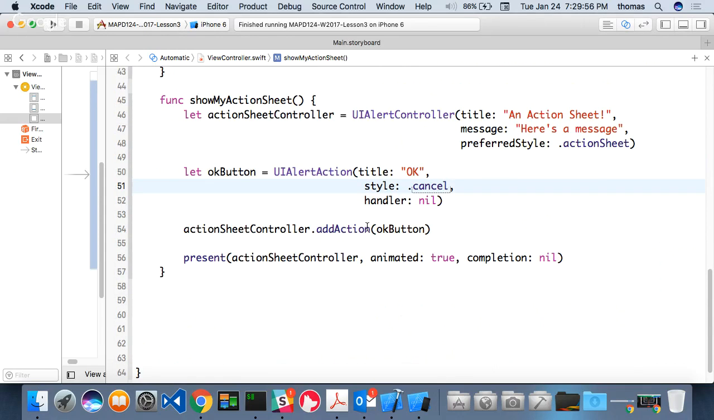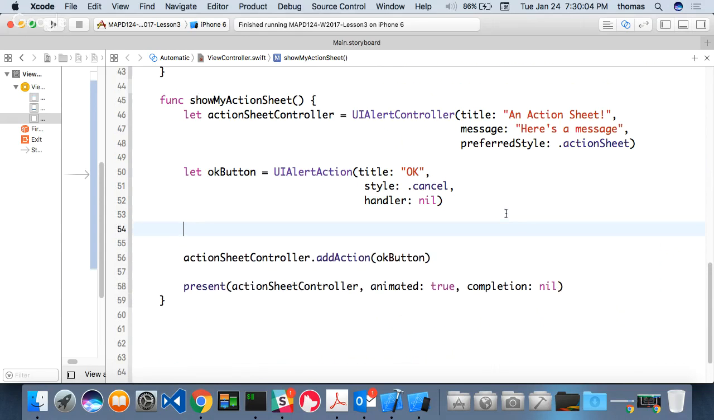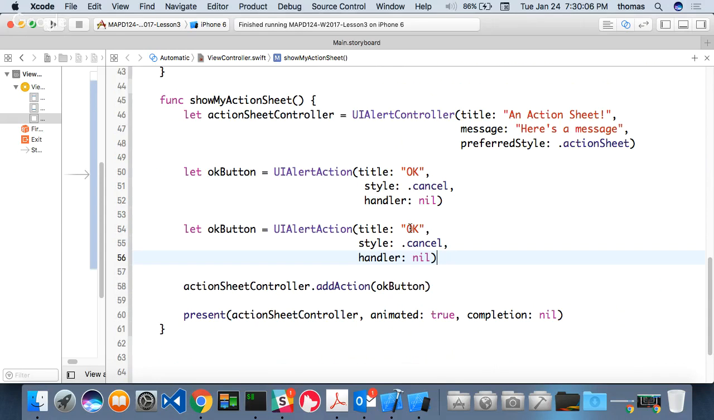All right, so if that's the case, let's think about this. I want to add two different buttons to my action sheet. Here are my two buttons. Here's OK, and let me put in no. We'll rename it. So I'll say yes, and no. So this will be the yes button.